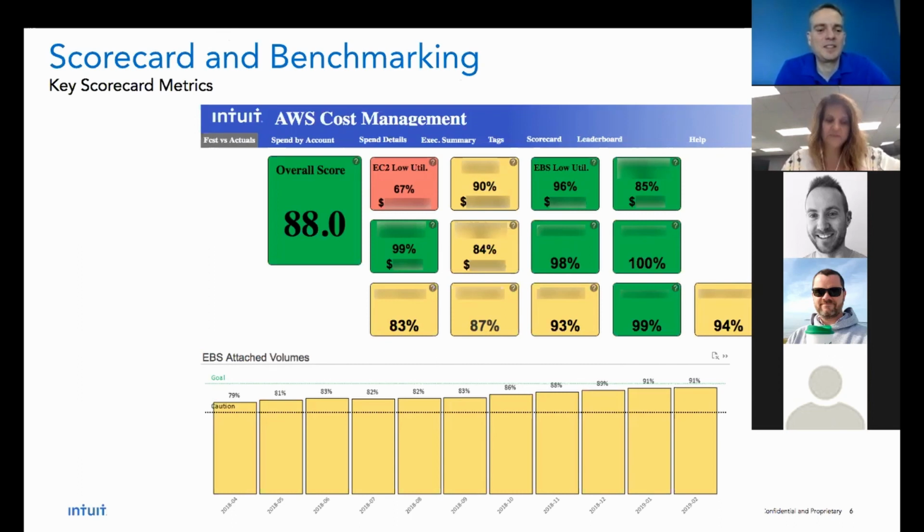So I guess what I'm asking is that utilization, it's 67 here in red, but that might be good for some stacks that need more memory utilization. So what's your goal for the EC2 utilization there?